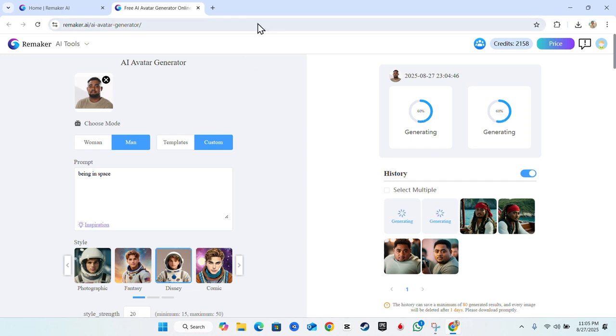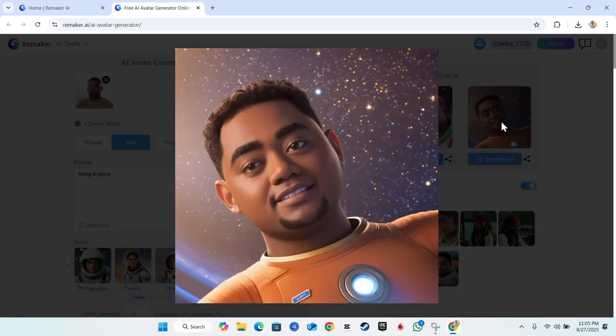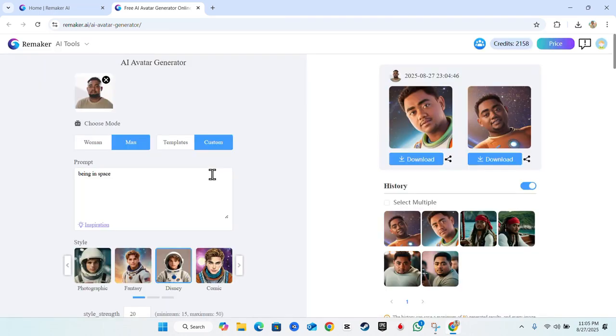So let's just wait for that, and there you have it, guys. How cool is that? This is like a Disney one, right? So you can easily create your avatars, guys, using this. It is very easy and very simple.